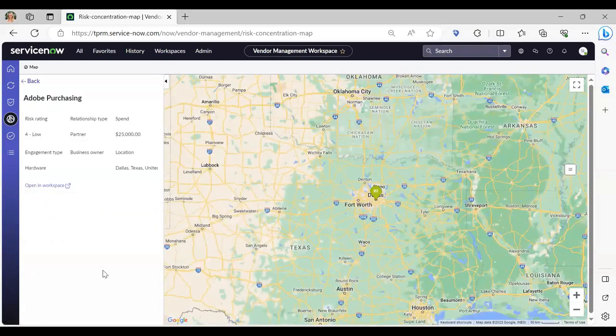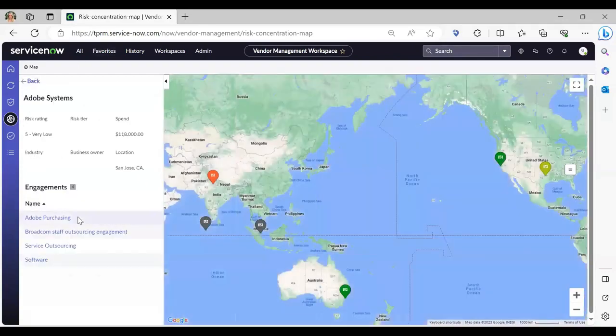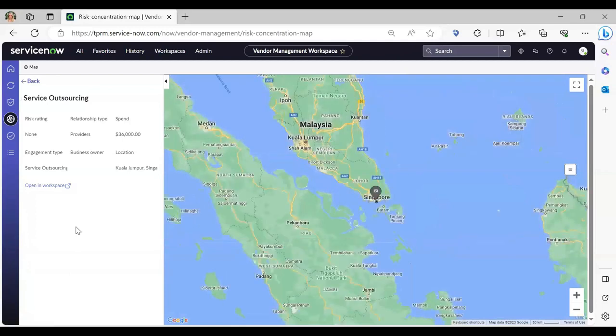areas of engagement. And so that will bring you to that location of this engagement, service, product being provided, and some contextual data there. And so if I click over into service outsourcing, that's an example of, based on the engagement, different locations, but all bundling up under Adobe for this given example.